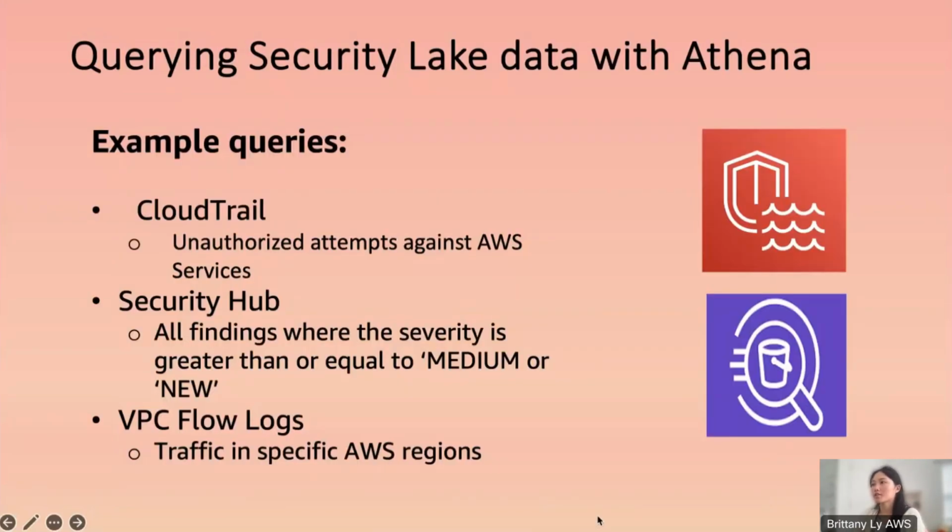So here are just some example queries that you would be able to perform in Athena based on the types of logs and findings that Security Lake collects. So for a CloudTrail log, you can perform queries to see something like the data of unauthorized attempts against a specific AWS service. For Security Hub, you can perform a query to get all the findings where the severity is greater than or equal to a certain status.